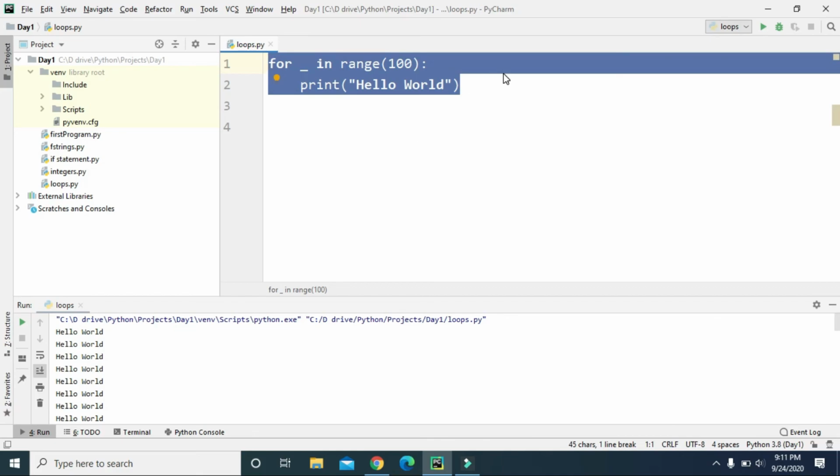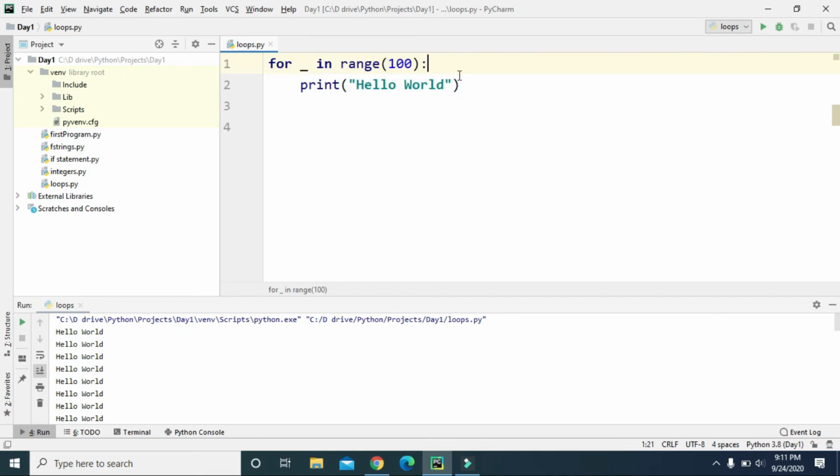And in Python, the for loop is very common. I rarely use the while loop. Whenever I have to use a loop in my Python program, I always prefer to use the for loop.